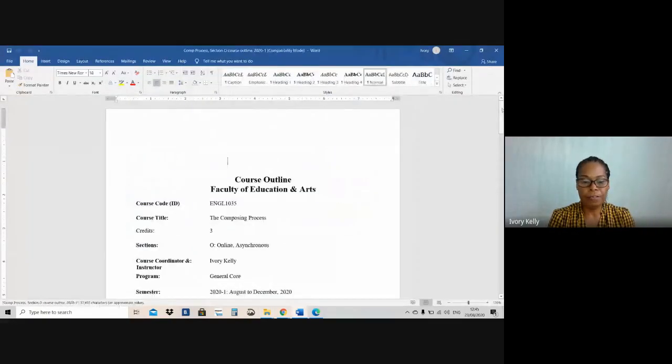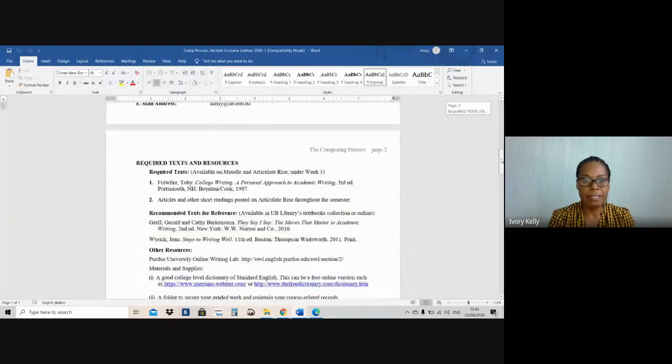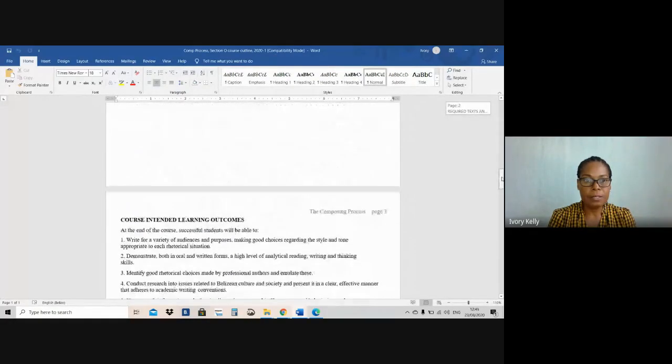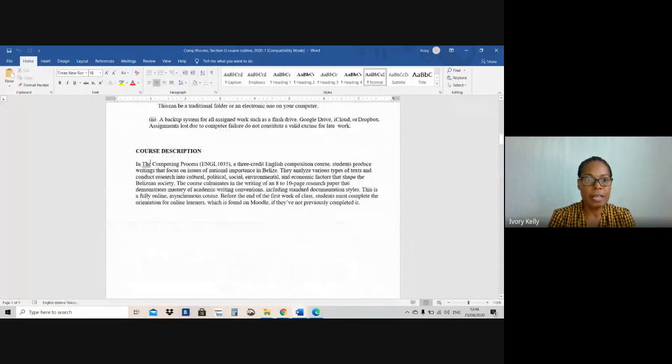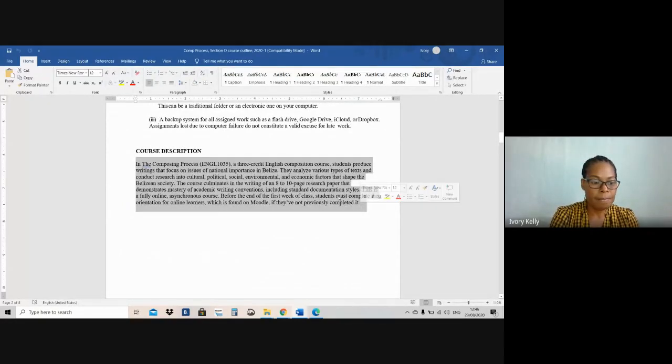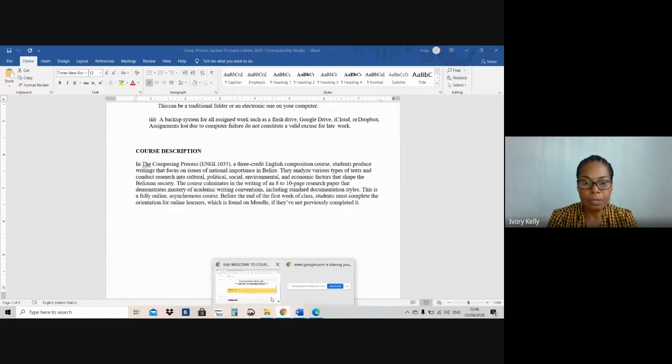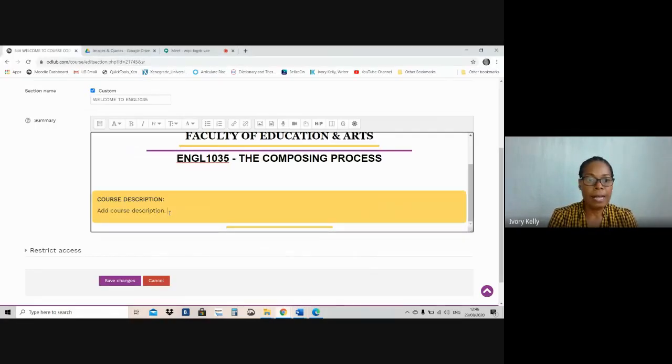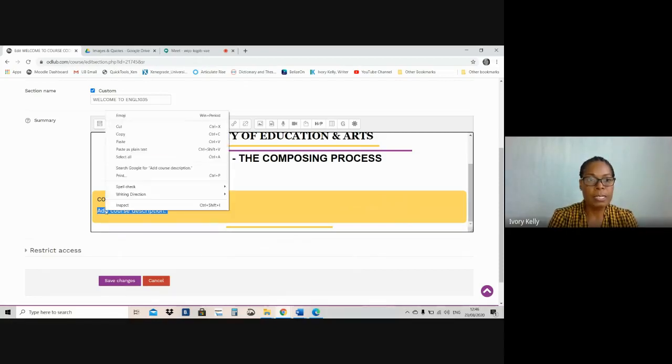So you go ahead and find your course outline wherever you have it saved. Scroll down to your course description and copy all of it. Copy. Go back to the page you're authoring. All right, and I'm sure you know this, but not to take anything for granted, instead of just paste, you choose paste as plain text.